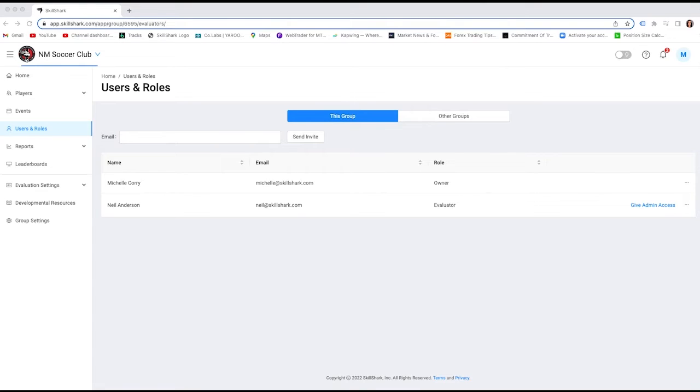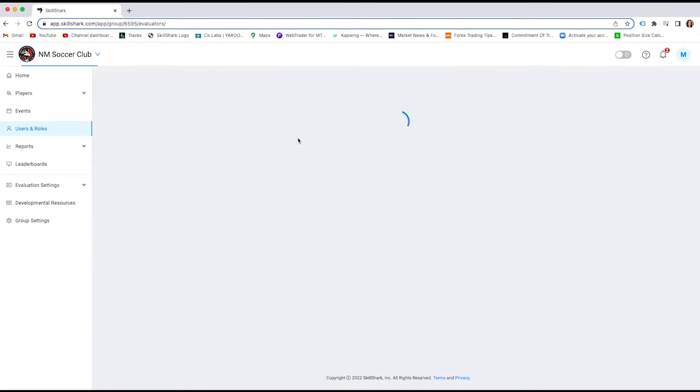If you'll be in an area with potential dead spots, you can download the app from either the Google Play or the iTunes Store. To add evaluators to your group, simply enter their emails. They will receive an email with instructions to create their account.